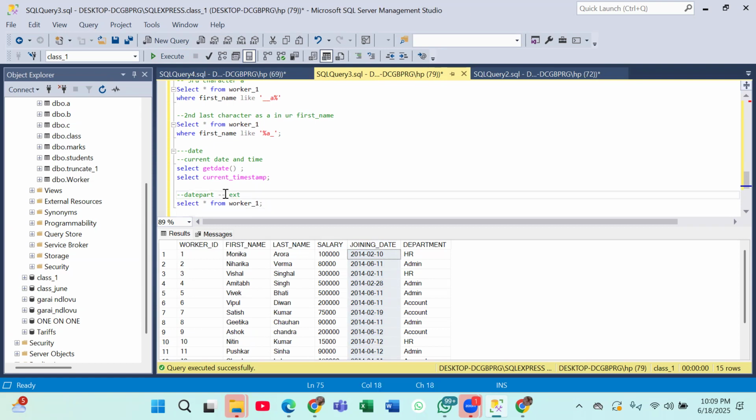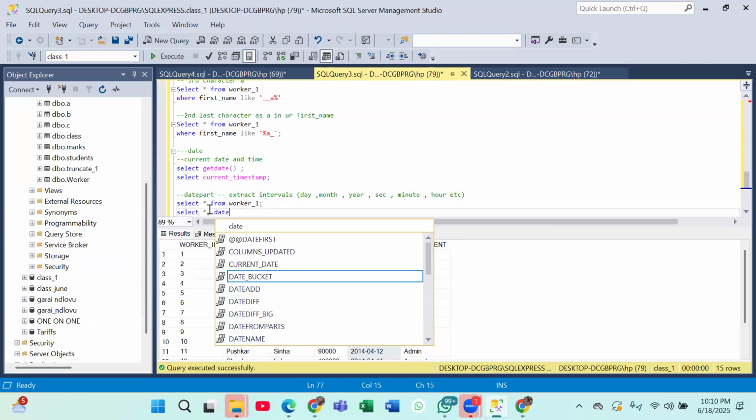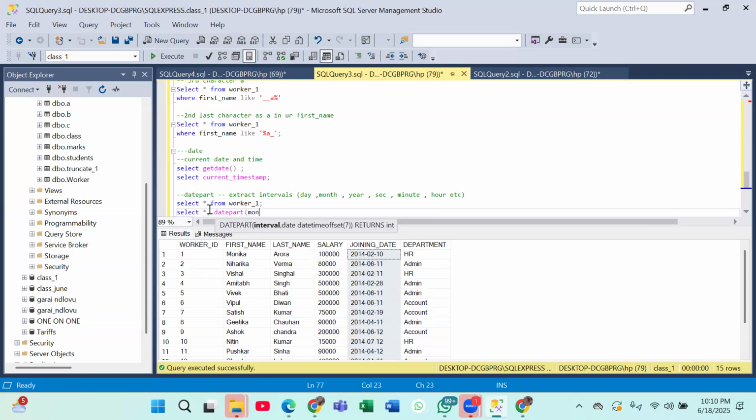With the help of DATEPART, you can extract intervals. Intervals can be anything. It can be a day, a month, or a year. If you have time, then it can be a second, minute, as well as hour. Clear with everyone? Let's say I want to extract month. So how can I extract month? I'll write down DATEPART. What is my interval? My interval is month, so I'll write down month here, and then my date, then my column. My column is my joining date here.